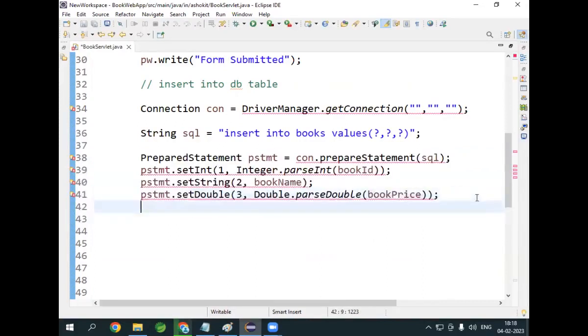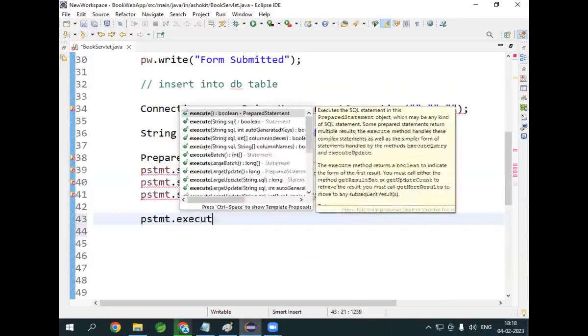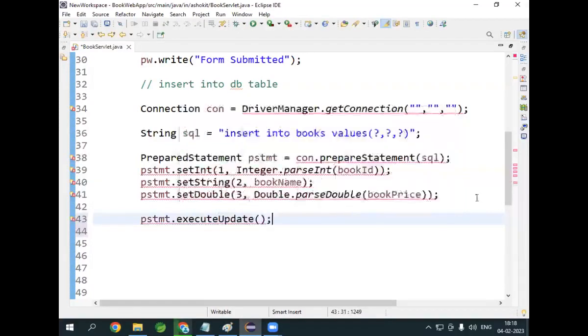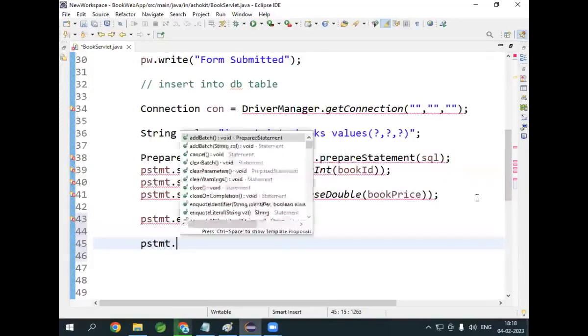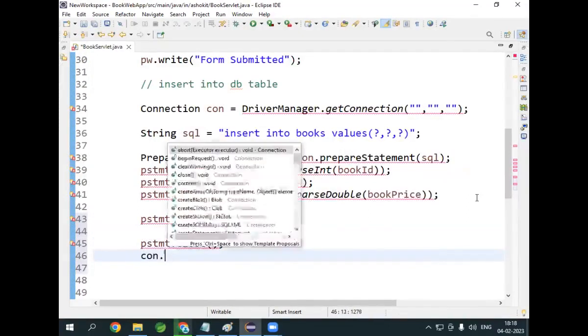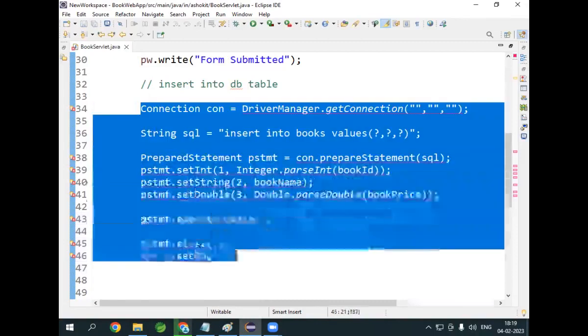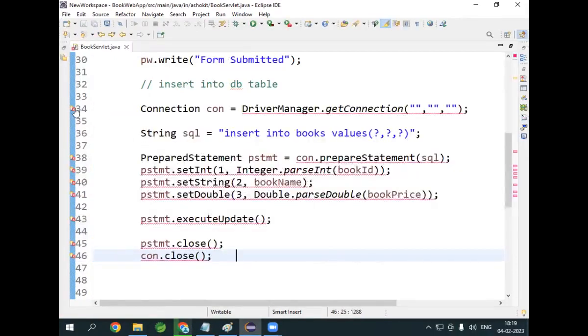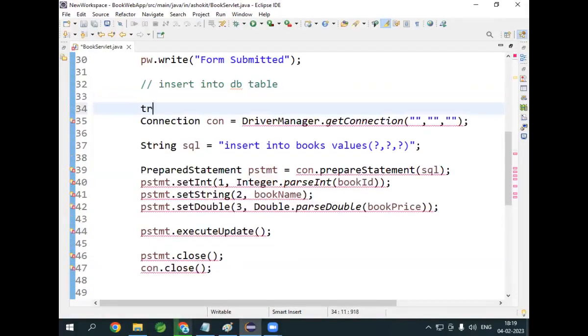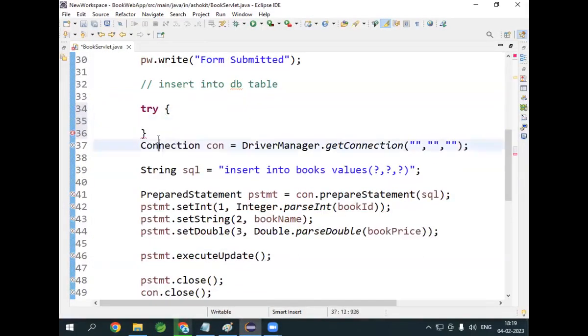Then what is the next step? Execute the query: pst.executeUpdate(). Then I need to go for pst.close() and connection.close(). So I'm closing. Here, this JDBC logic can give some exception, so I'm going to write it in a try catch block. We are going to use the try catch block to handle that exception.